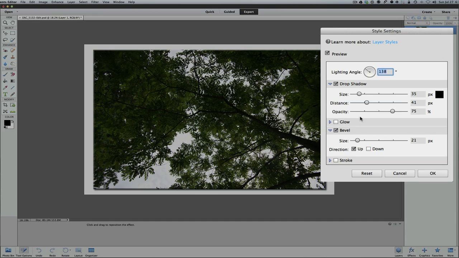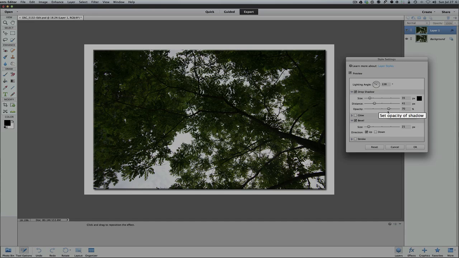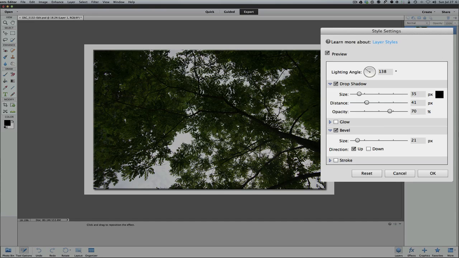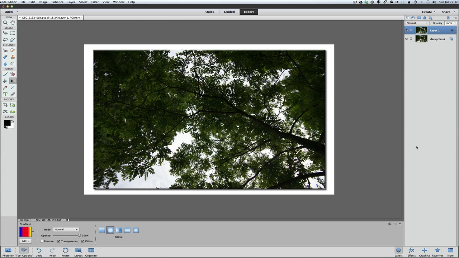The next is the opacity. How dark do we want that shadow? You can see here it's more pronounced, but shadows are generally lighter. So you might want the opacity just to be about 70. When you have all that done, all you have to do is simply click OK. Now we have our bevel, we have our drop shadow, and everything is looking pretty good.